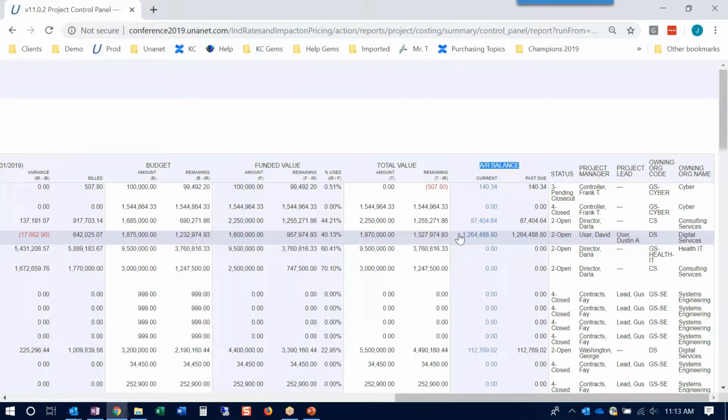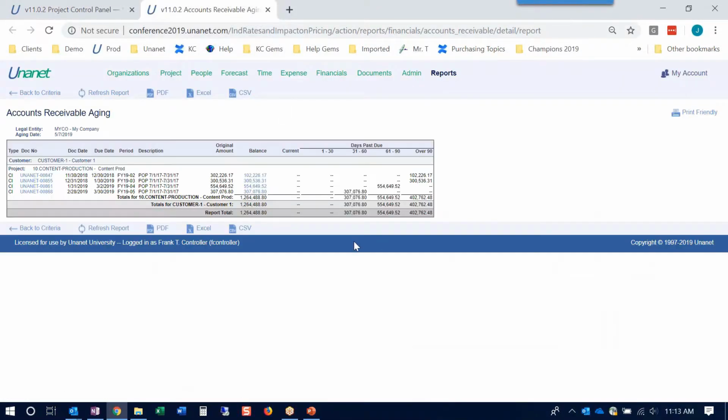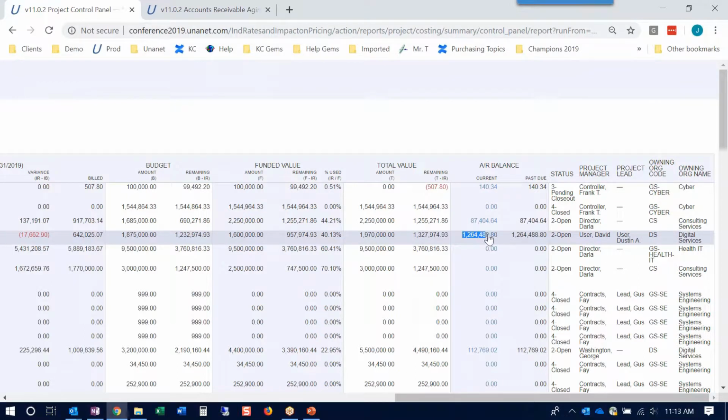AR balance is. The key distinction is if they don't have one of those supplemental roles like AR viewer or AR user or AR poster, then they would not be able to utilize the drill down. So if I click on this, it's going to take me directly to the AR schedule, which ports the 1.264 that we're seeing on this report. All right.